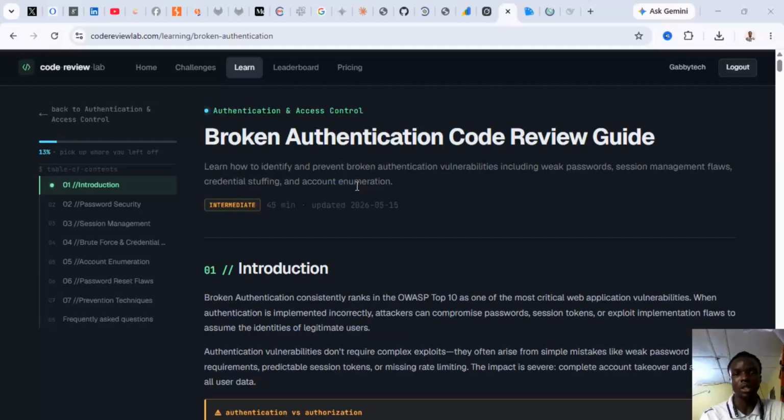This is going to teach us how to identify and prevent broken authentication vulnerabilities, including weak passwords, session management flaws, credential stuffing, and account enumeration. Now, this is actually updated 2026-05-15, the fifth month this year. Oh yeah, on the 15th. That should be May. Yeah. So we're going to be starting from the introduction here.